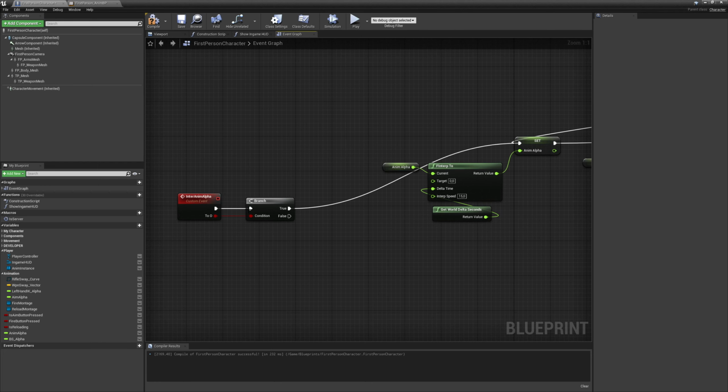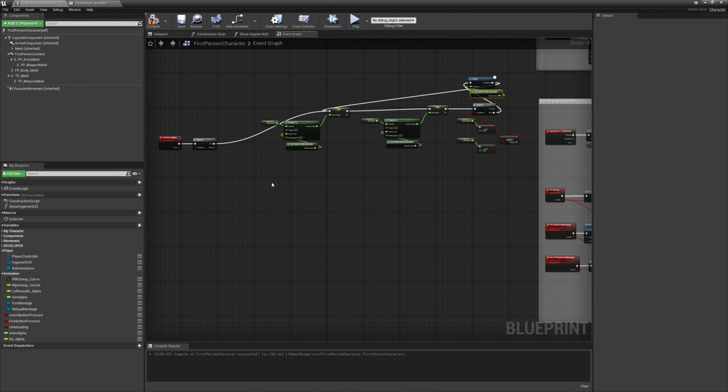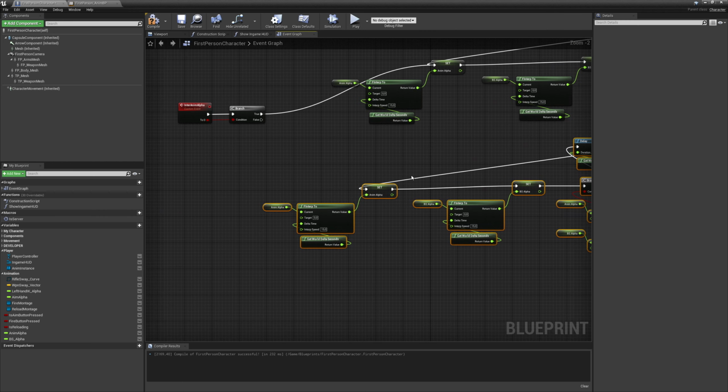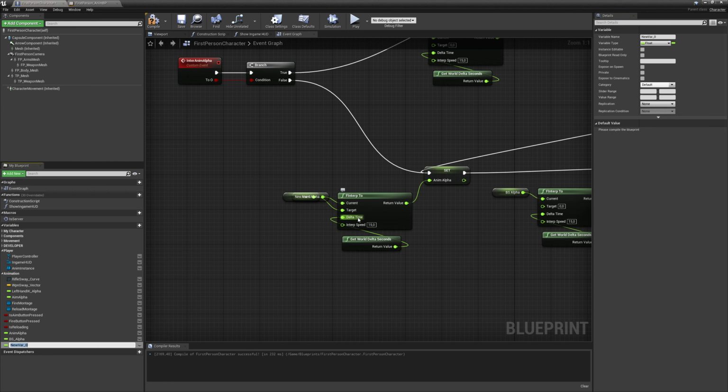Connect these up to the true pin over here, and then we need to do the same thing to interpolate back the other way. So let's copy and paste and plug them into the false pin. So for the target, I'm going to create variables. So the first one, the animation alpha, that's going to be my anim alpha target. So that used to be 1. So let's make sure we set the default value to 1.